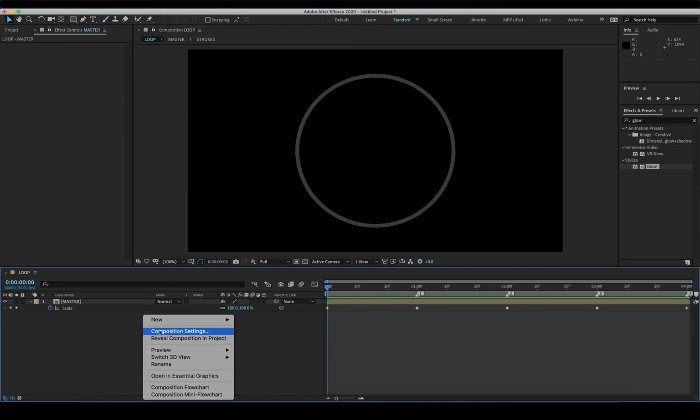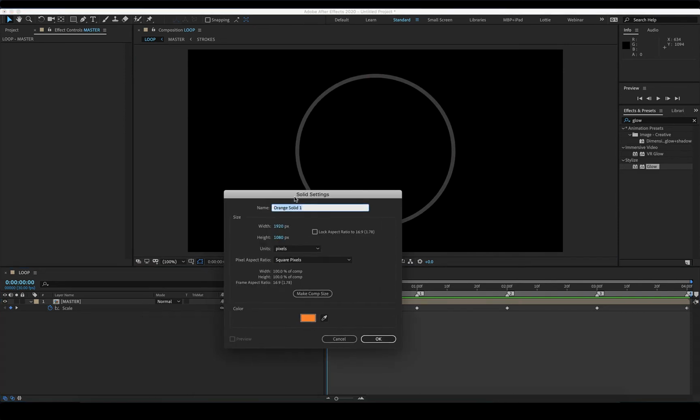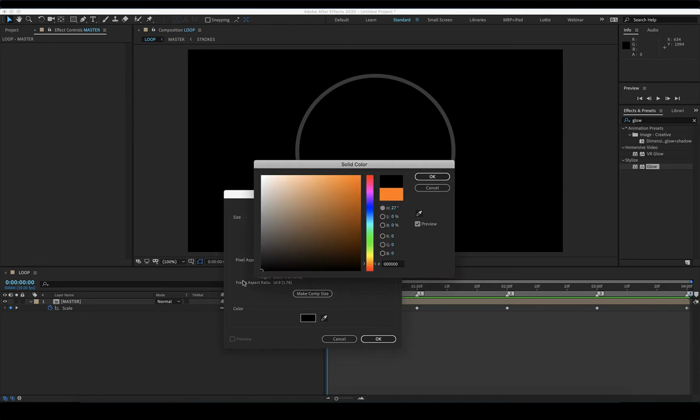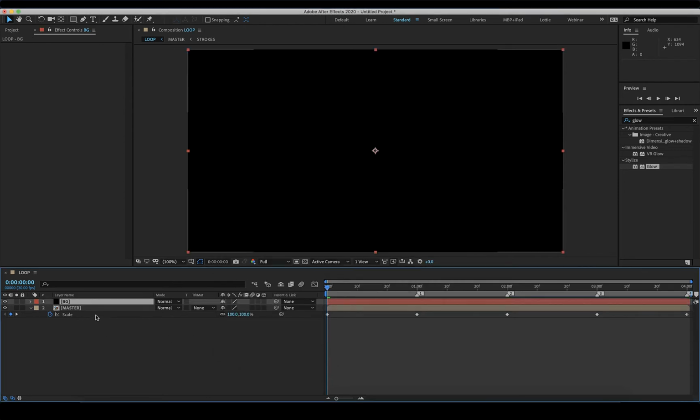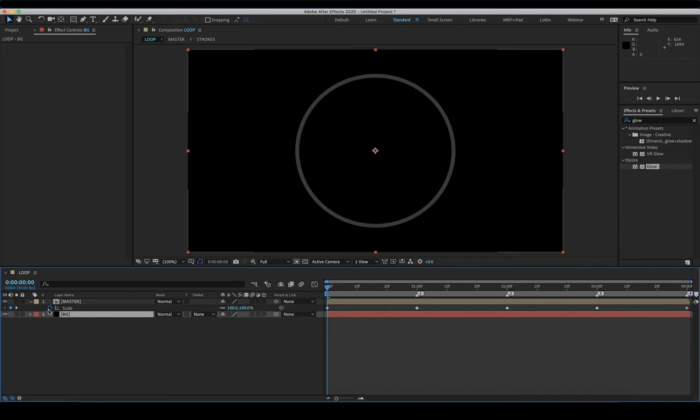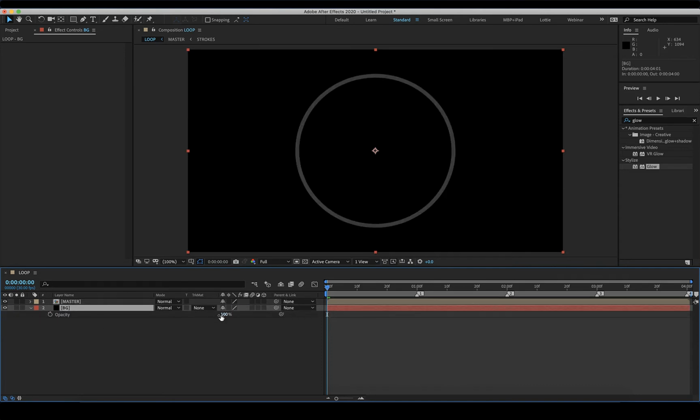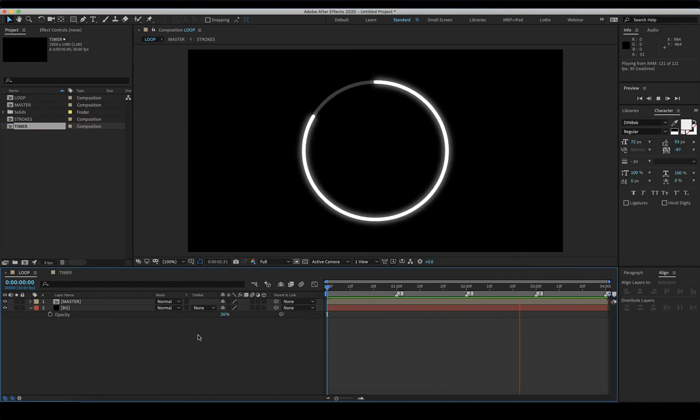So let's create a new solid. Let's call this background. And let's make it black. And let's bring it down onto the master layer. And let's change its transparency to about maybe 20%. You will be able to look through to the video behind. So now we have a completed looping stroke going on.